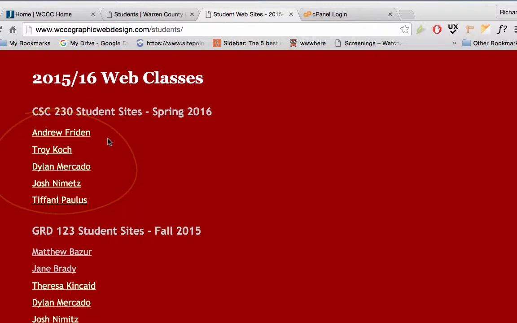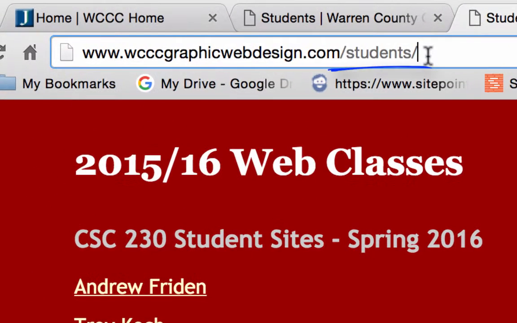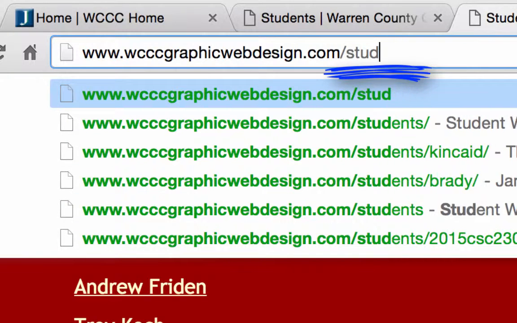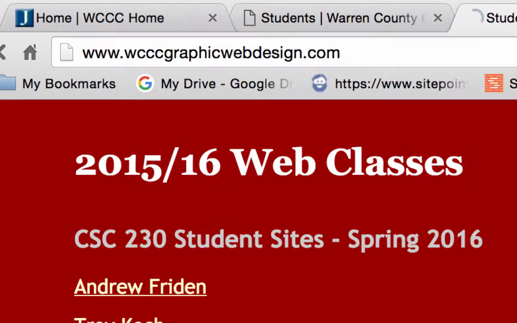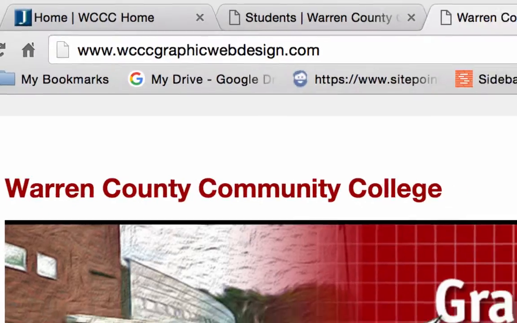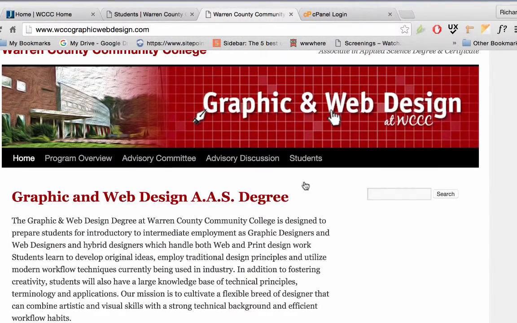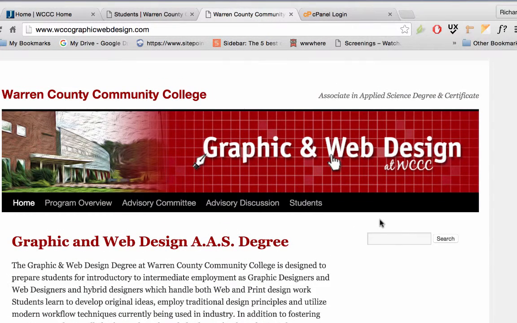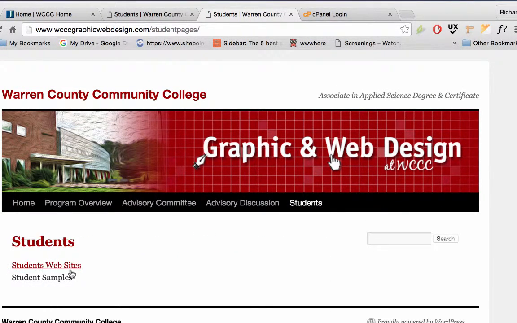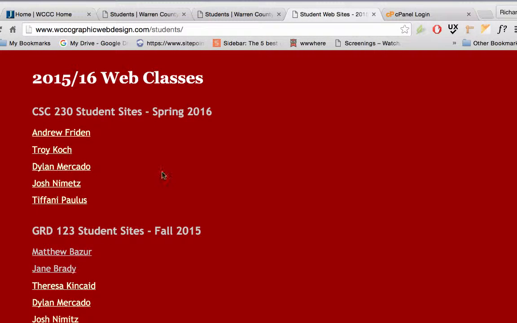And there's going to be links to your directories from here. Keep in mind from this domain that I have up here, it's in a directory called students. So that means it's in a separate folder called students. It has the / there. And if I go back to the main directory, it's going to go to this kind of WordPress page for the graphic and web design degree, which has a bunch of links on it. But if you did get to here, you could click on students, and then you could go to student websites, which is the only link there, to get back to here.